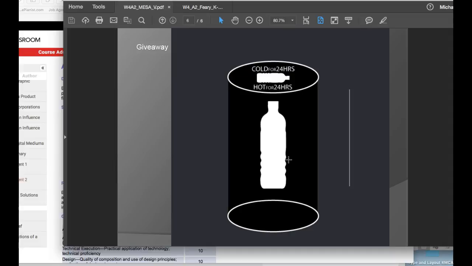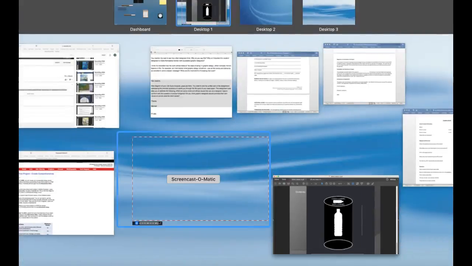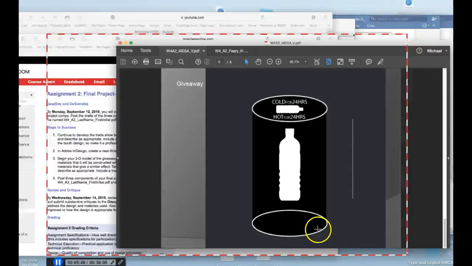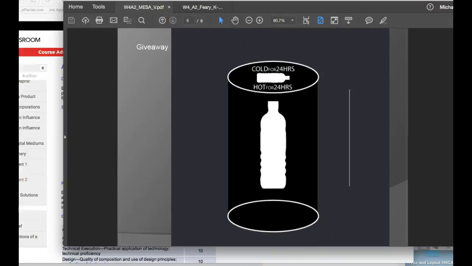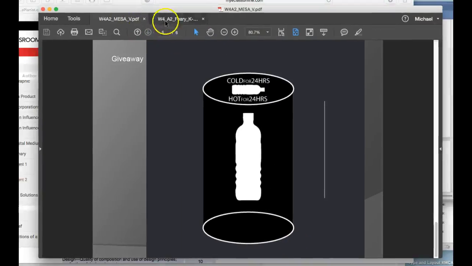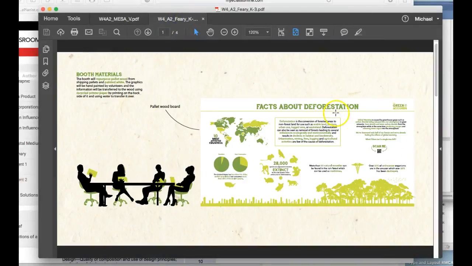So let's take a look at an example. This is an example from class, so this is nothing that isn't available in a public forum. You can see this right in our discussion board. This is one of your classmates. This is the trade show booth.